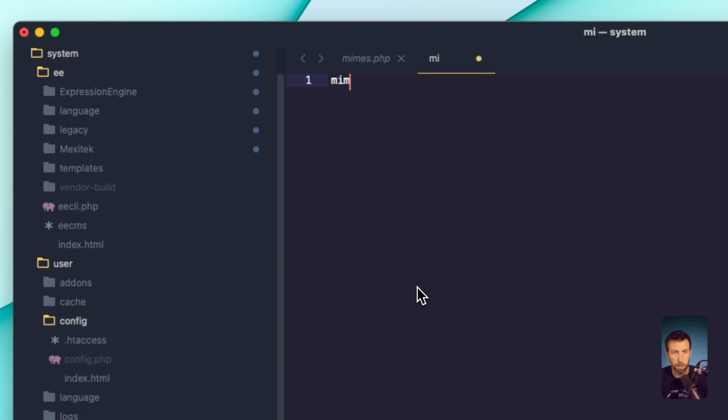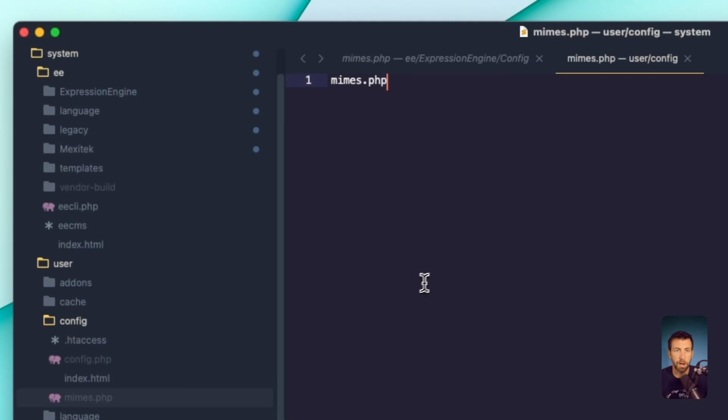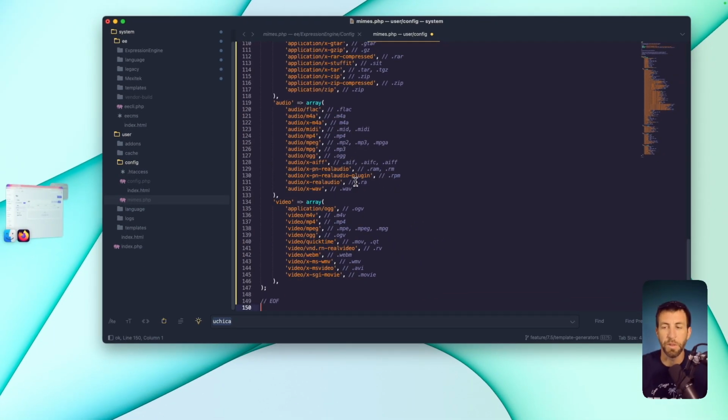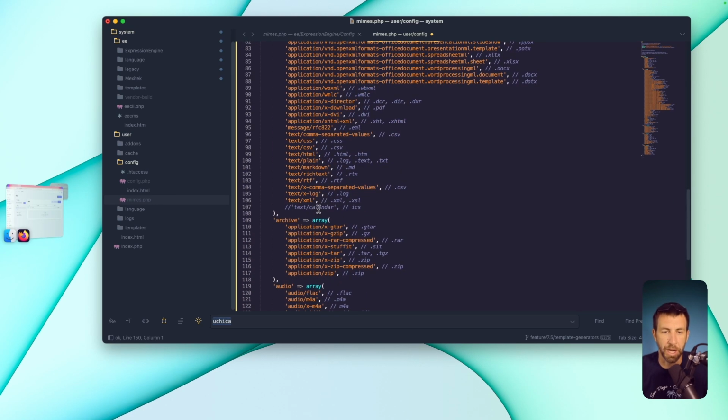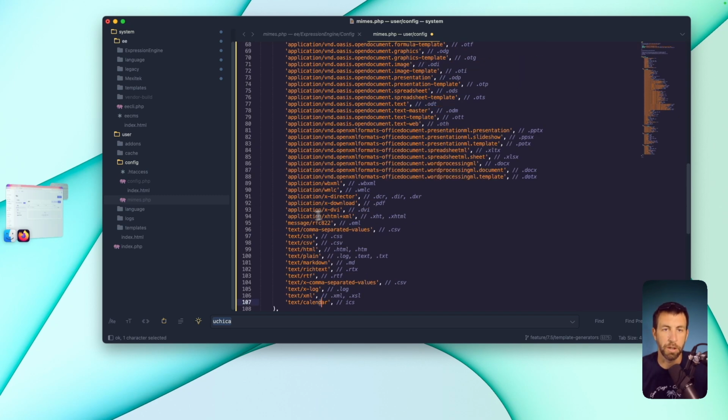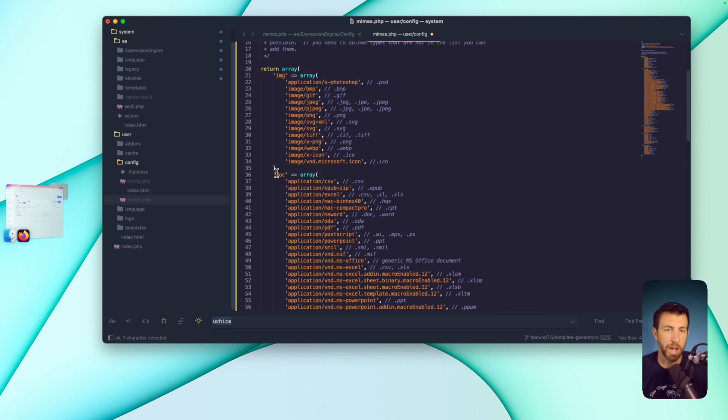And we're going to go back to our user config, and we're going to do a new file, and we'll call it mimes.php. And we'll save it right there. And now we'll paste this in. So this file is actually going to act as an override to the core file. So in this case, what we can do is, you'll notice in docs, I already have it commented out here. I can comment this in, the text calendar, and it will show up under the doc option now.